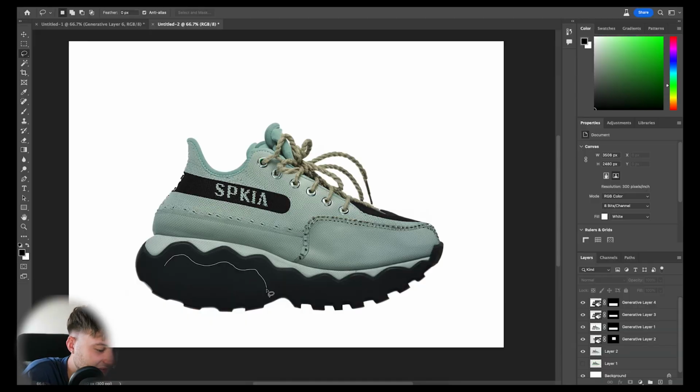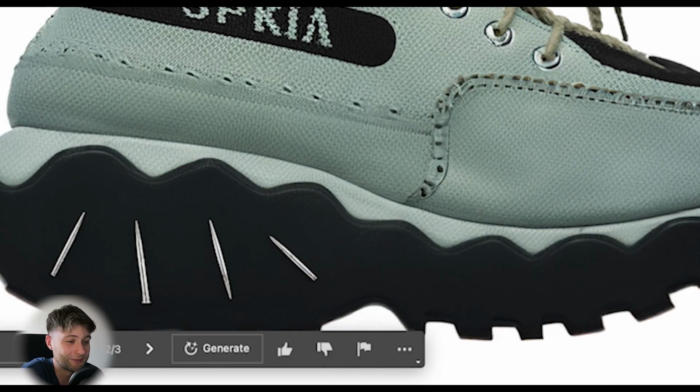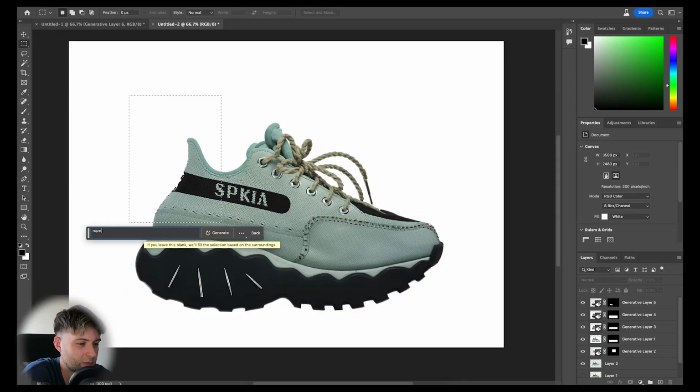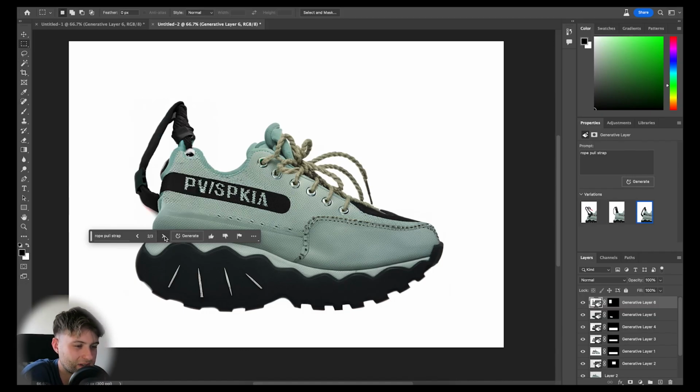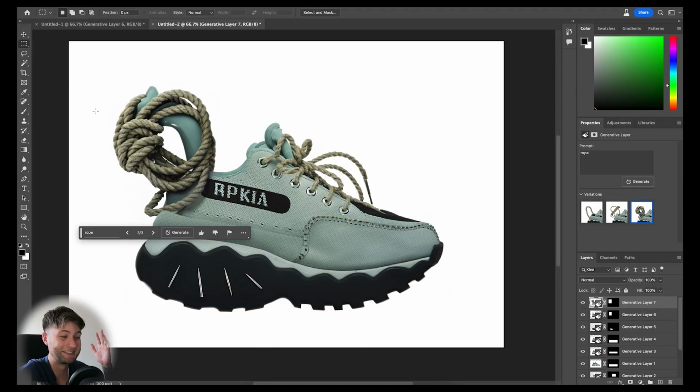Okay, so I'm going to try using a selection which isn't so boxy and see how it works with that. Okay, yeah, so I typed in spikes and I kind of like it. From far away anyway, it looks decent. Okay, so let's continue with this rope theme and see if we can get like a rope pull tab on the back here. Yeah, I don't know how I feel about these. I kind of want to replace this with rope. Okay, I'm in love. This is so sick.